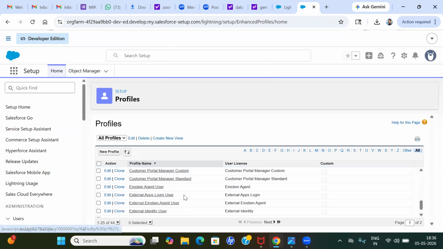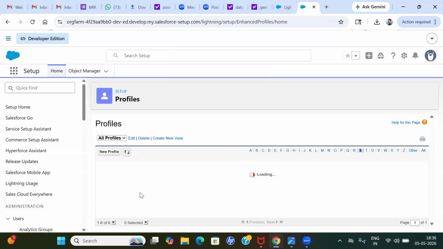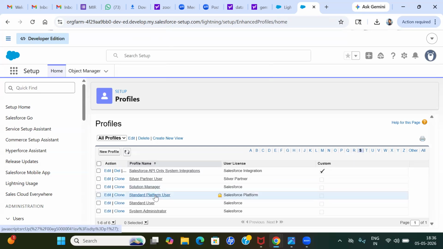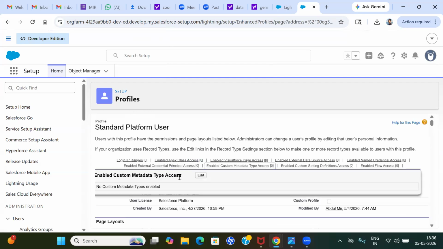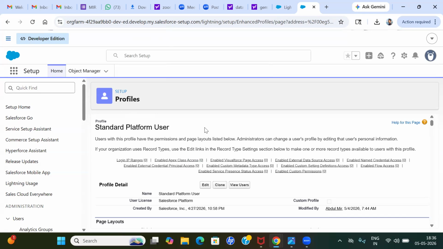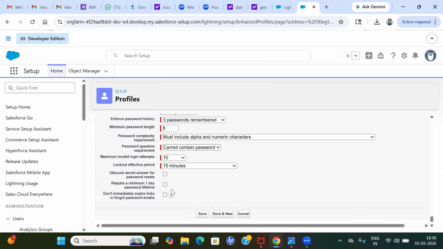For example, I'm searching here. This is a profile. I'm going to show you what organizational level security looks like. If I click edit and scroll down, you can see it.